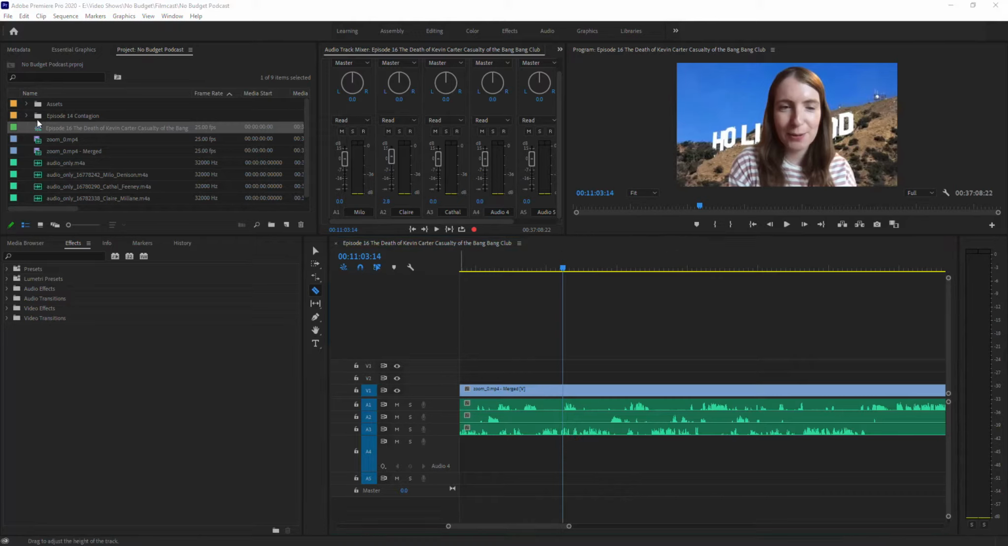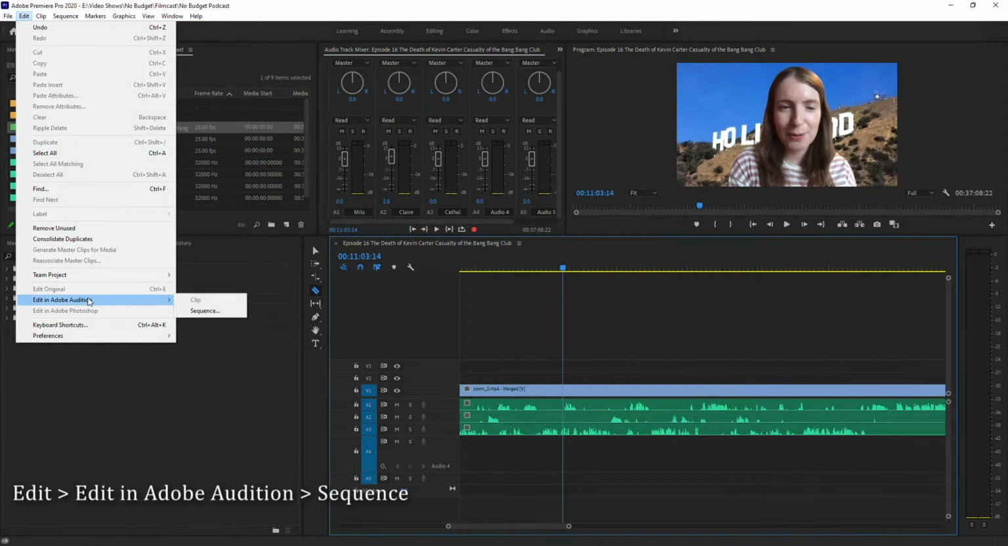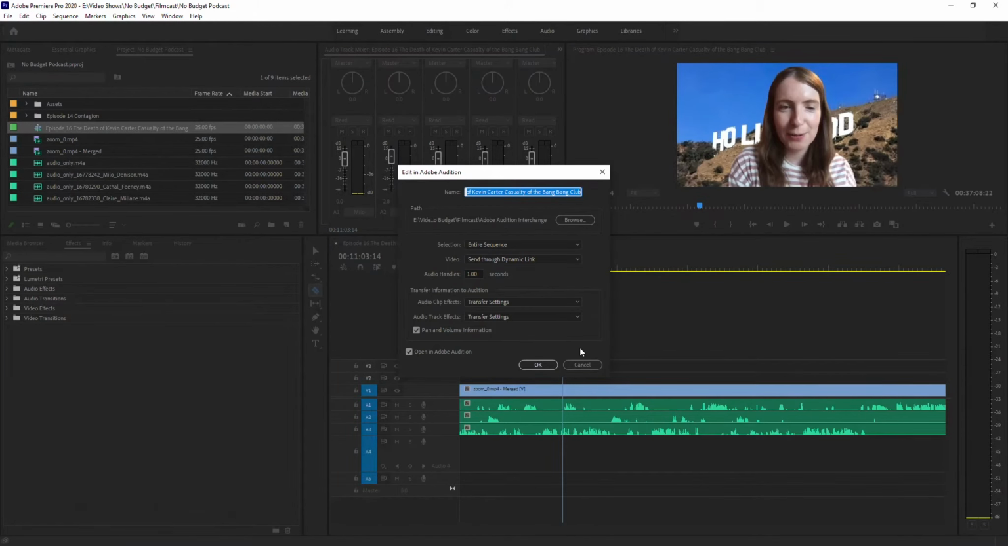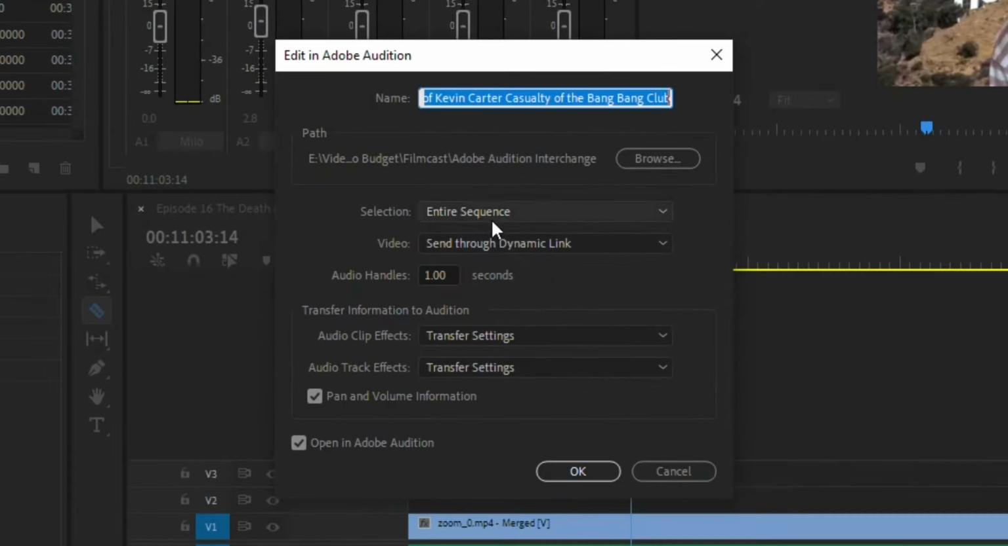Okay, so I'm on my project timeline and I'm simply going to go to Edit in Adobe Audition. I'm going to choose the entire sequence because I want to add everything that's there. I'm going to leave it all just at the defaults. I want to make sure entire sequence is selected, and I want to make sure send through dynamic link is selected, which are going to be your default settings. Hit OK.